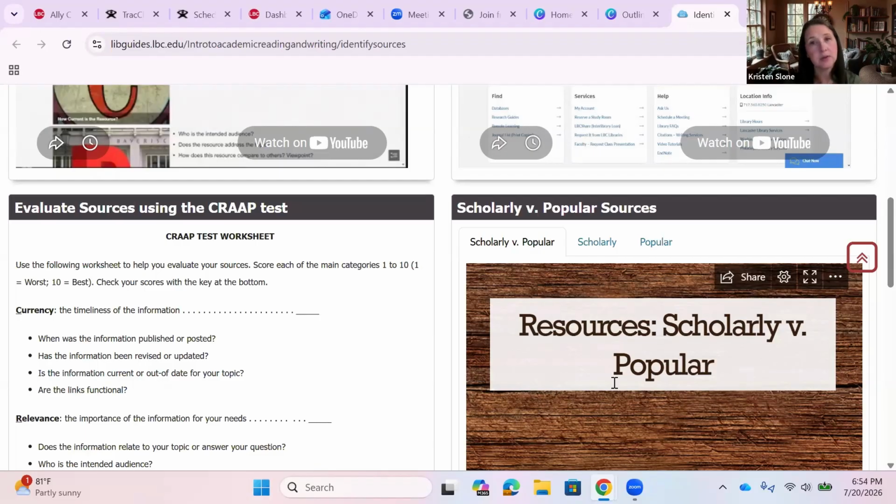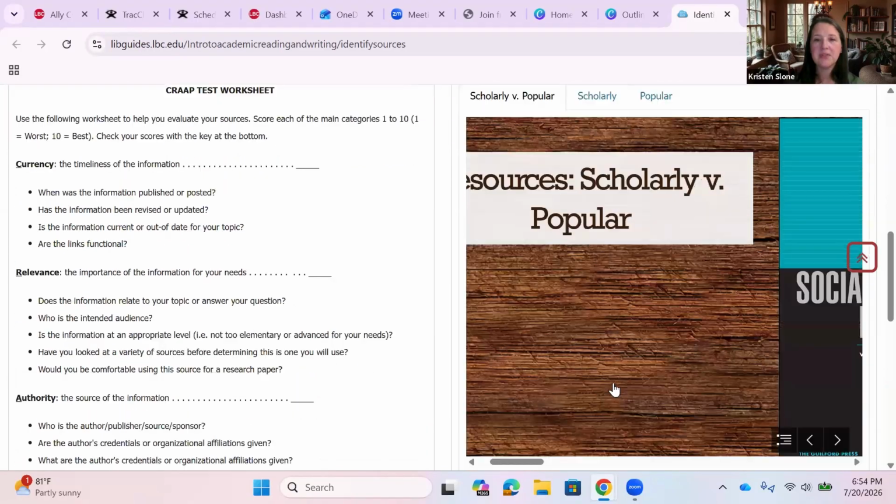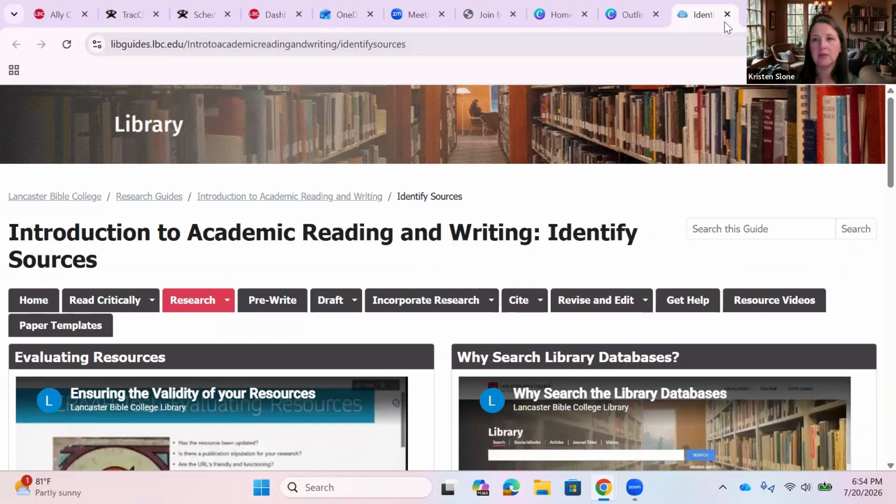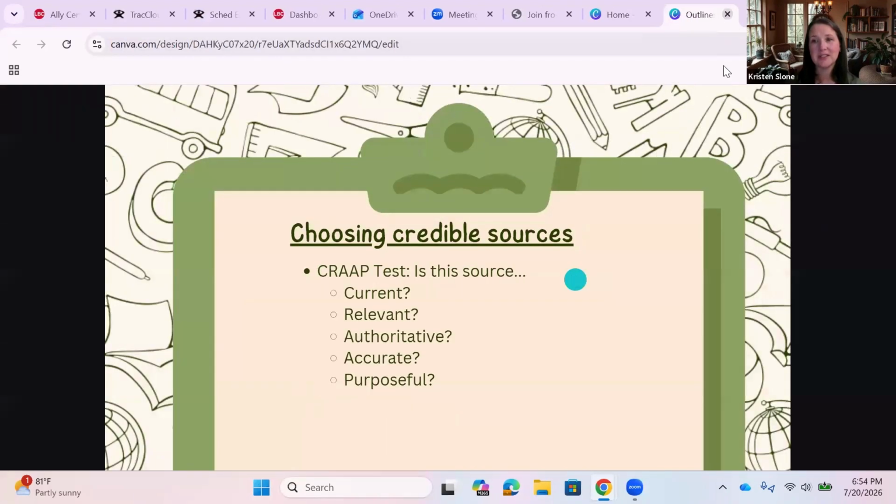Scholarly versus popular sources, okay? The benefits of each, where and when you might use one over the other. But this link, there's so much good information on this page for you regarding credible sources.